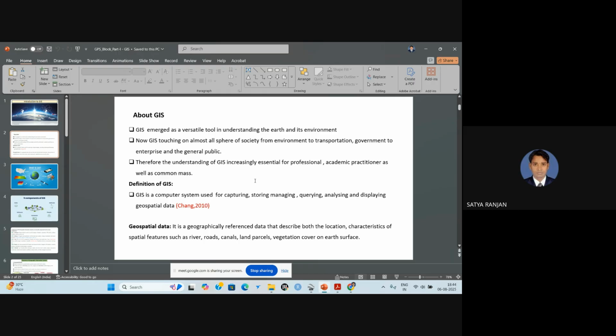One example definition I have just mentioned: a GIS is a computer system used for capturing, storing, managing, acquiring, analyzing and displaying geospatial data. So this is one of the definitions of GIS.